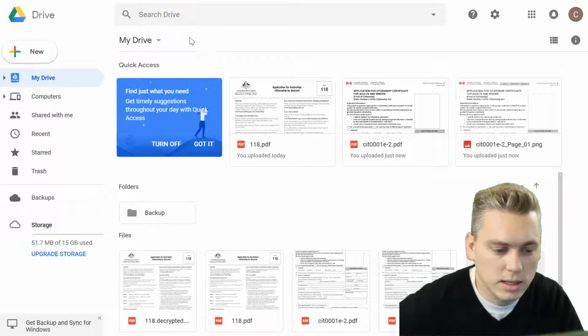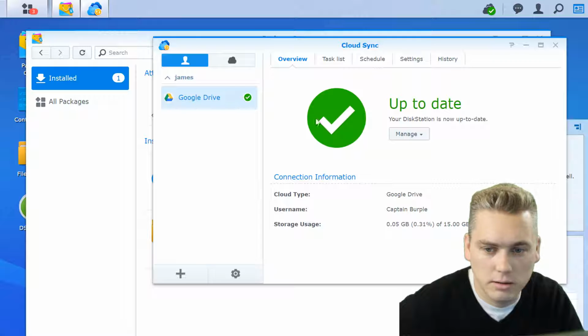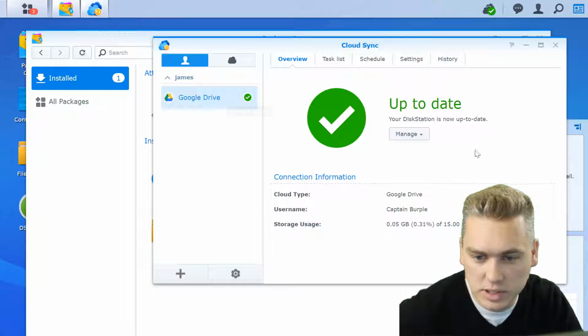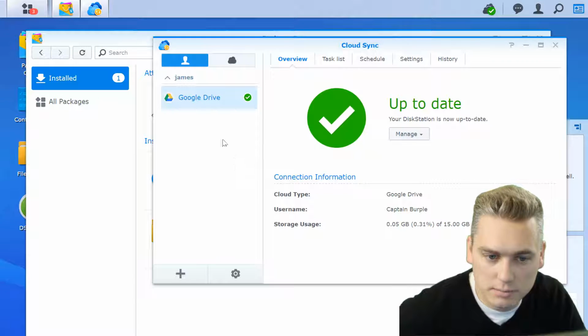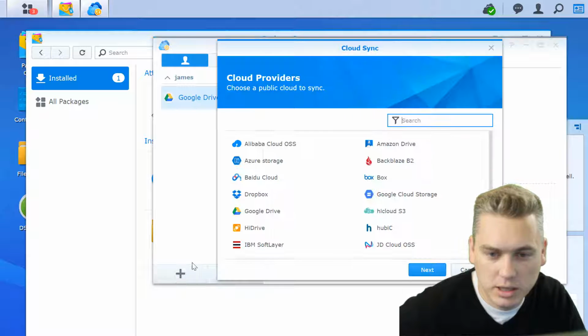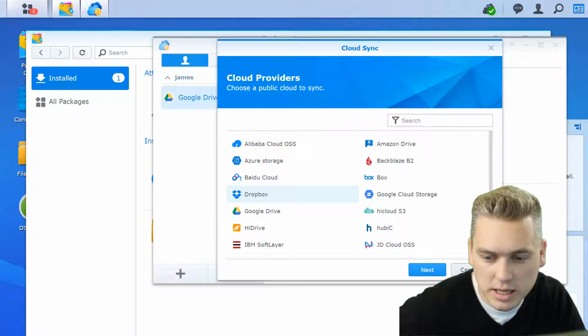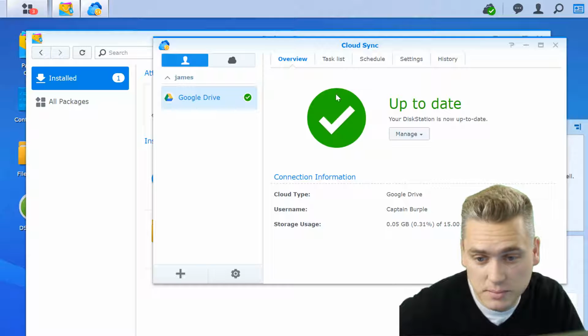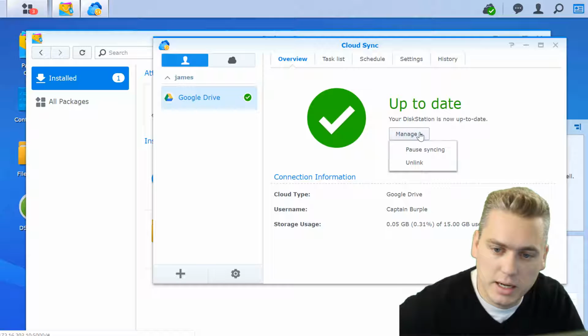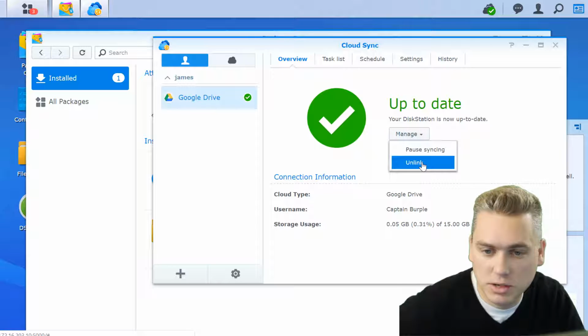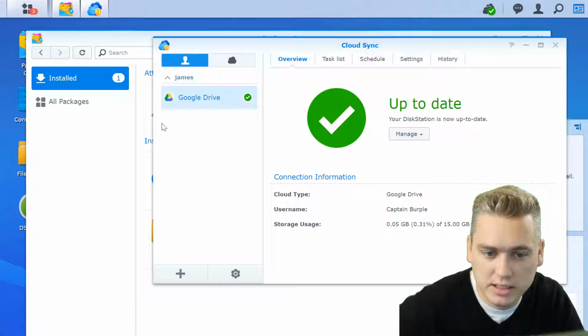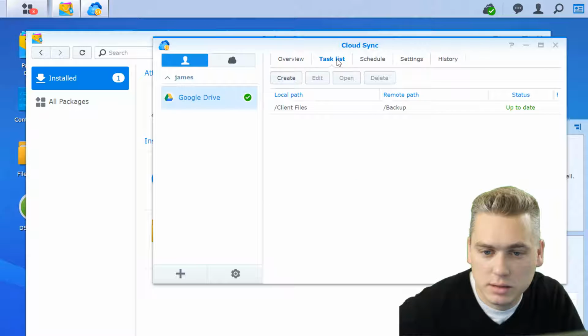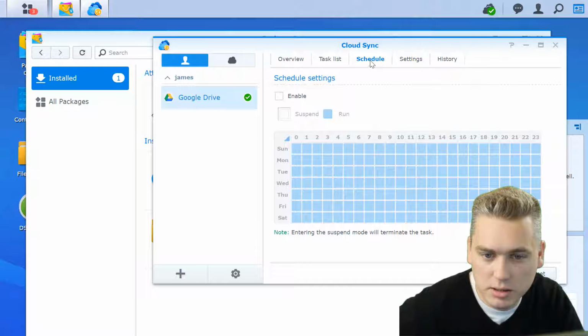So let's take a look again at our NAS, right? Google Drive is up to date. And you can do this with multiple accounts as well. So you could create another one and say, all right, now on my Amazon Drive or on my Dropbox, I want to save these other files, or maybe the same files. Let's go see what we can do to manage it. You can pause it. You can unlink it. So if you ever want to get rid of that syncing, you can do that as well. And you've got a list of some things that have happened here.